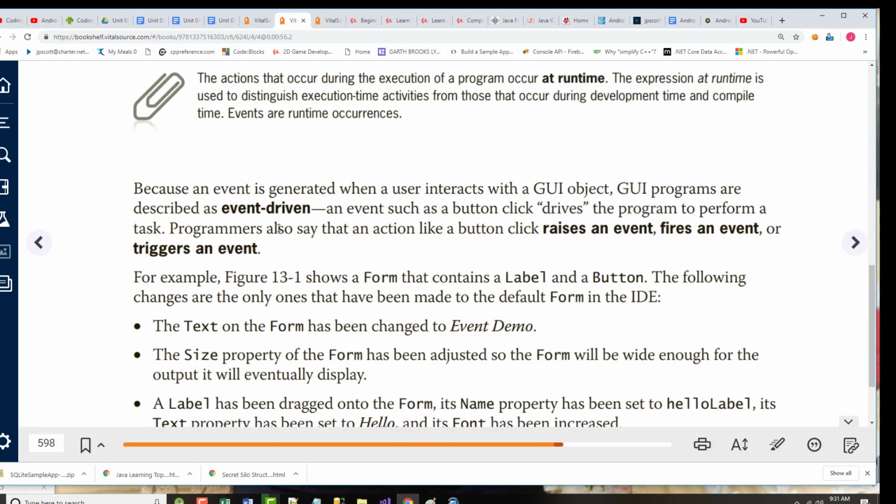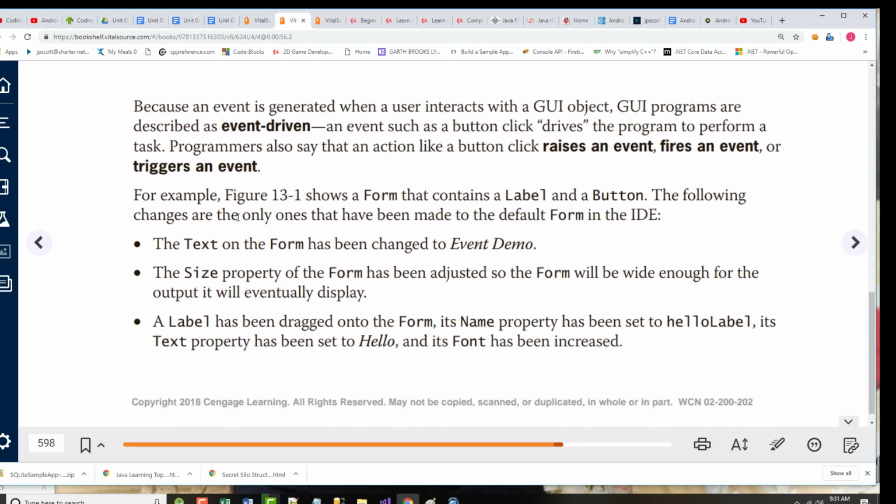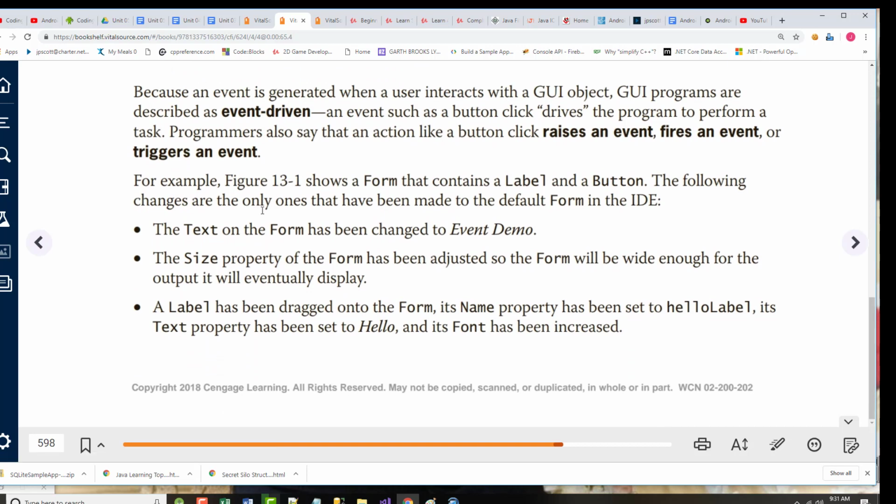So again, they talk about GUI programs are event-driven. How many times are you going to run, even that program we just looked at? It's up to you, correct? Console programs, by and large, are not event-driven. They can be. If you put something in a while loop or whatever, and you ask somebody if they want to go again, but a lot of times consoles are not. So, as it says there, programmers also like to say things like a button click either raises an event, fires an event, or triggers an event.